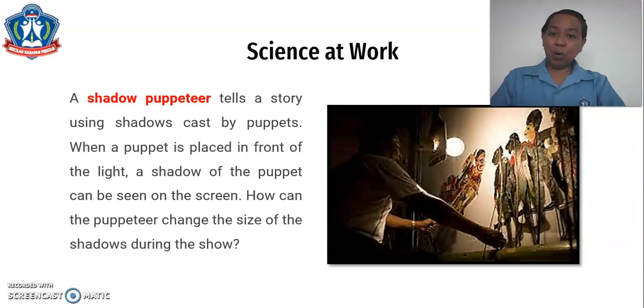For Science at Work, a shadow puppeteer tells a story using shadows cast by puppets. When a puppet is placed in front of the light, a shadow of the puppet can be seen on the screen. How can the puppeteer change the size of the shadows during the show? So let's try to find out about this, children, during our class.